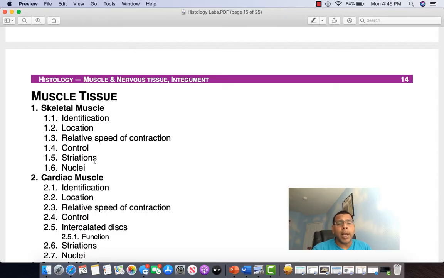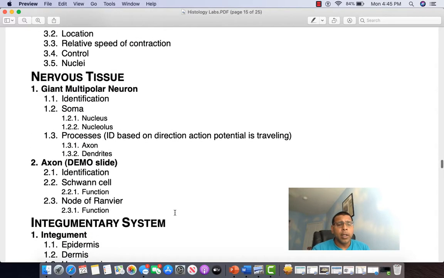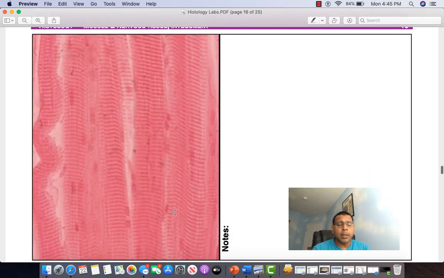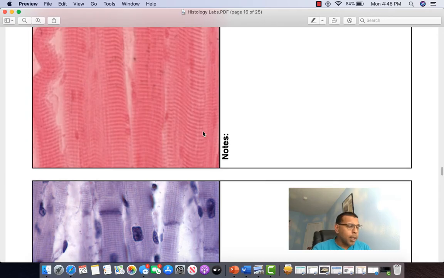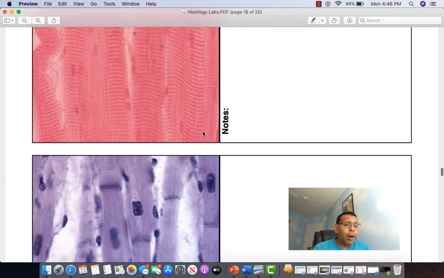Striations and nuclei, basically you have to identify from the skeletal muscle slide. So here, skeletal muscle. Here are all the striations. And then right in here, all the nuclei. Nuclei, nuclei, nuclei. Okay? Next then you have cardiac muscle.